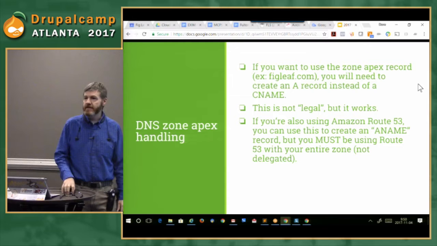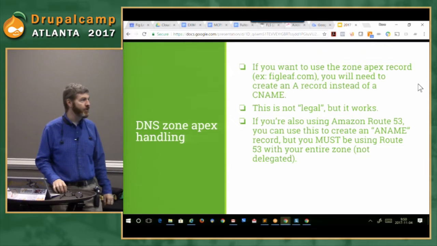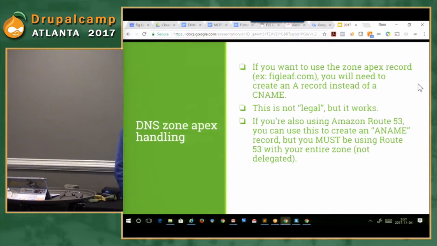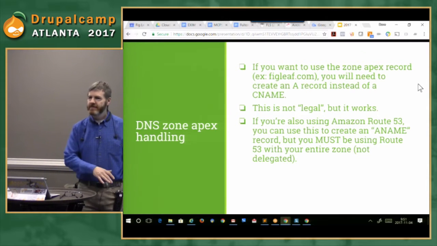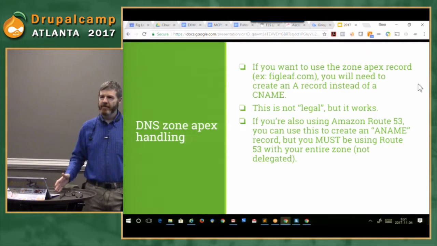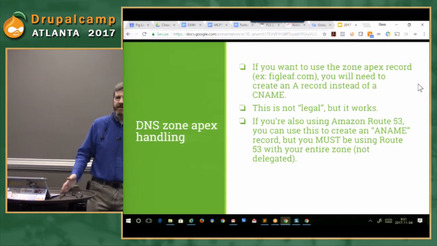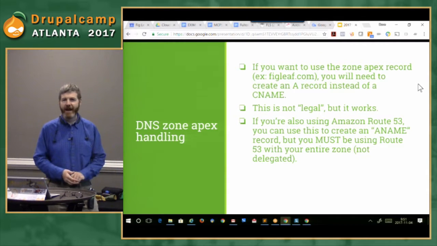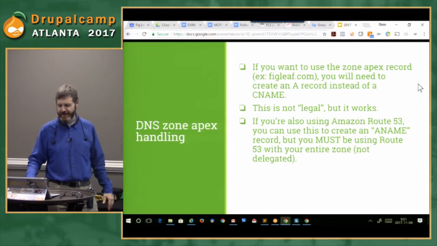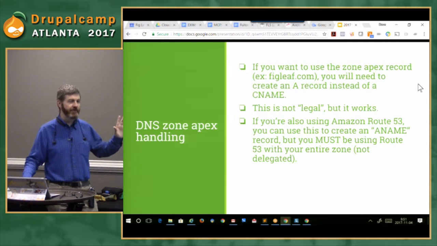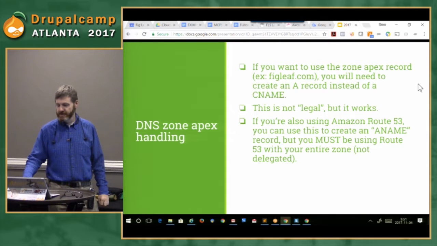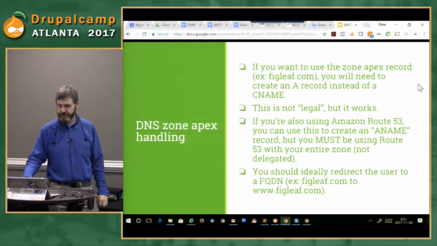One of the nice things about Route 53 is that it has a way to handle that zone apex record. They have kind of a custom record that they call an alias that allows them to point to a name, but it's still a valid zone. I don't know how that works. It's magic, but it works. Route 53 is just good in general. I wouldn't recommend it just for that, but it's really good.